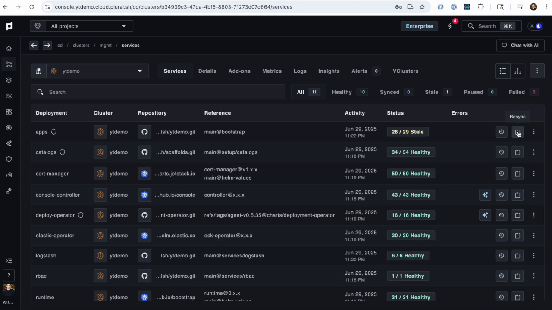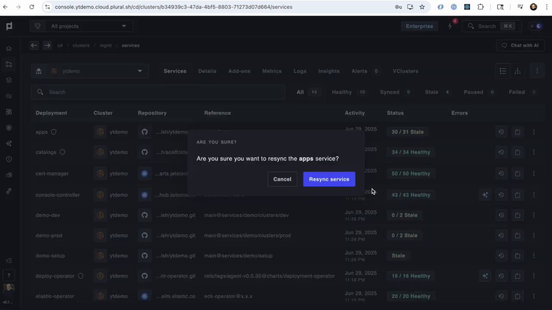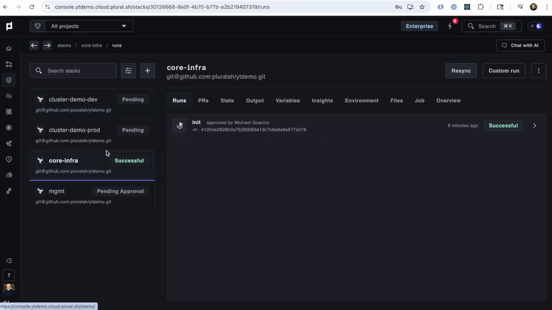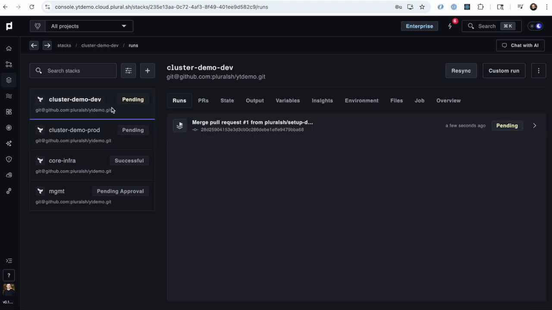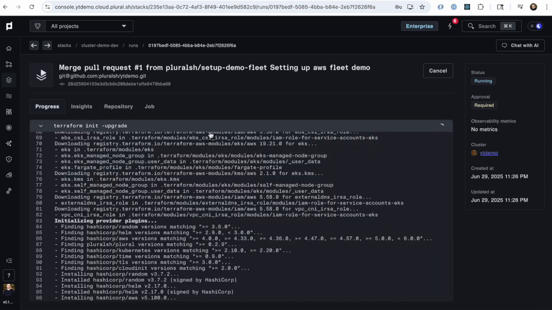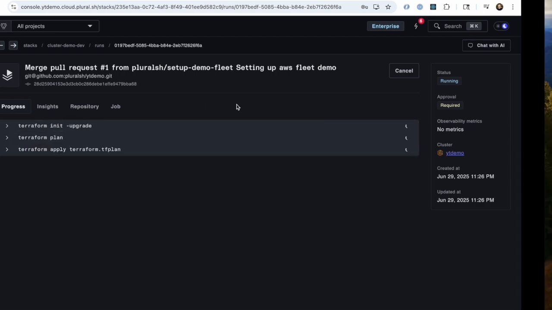Cool, so we merged in that PR. I'm just going to sync this service to have the system detect the change as quickly as possible. You can see there are now these two services being provisioned to actually create those clusters. This is the Plural stack that will create the dev cluster and the Plural stack that creates the prod cluster. If we look in, we can see that they're running a standard Terraform workflow for the Terraform code each of them is listening to. So we will wait a little bit for that to go on.